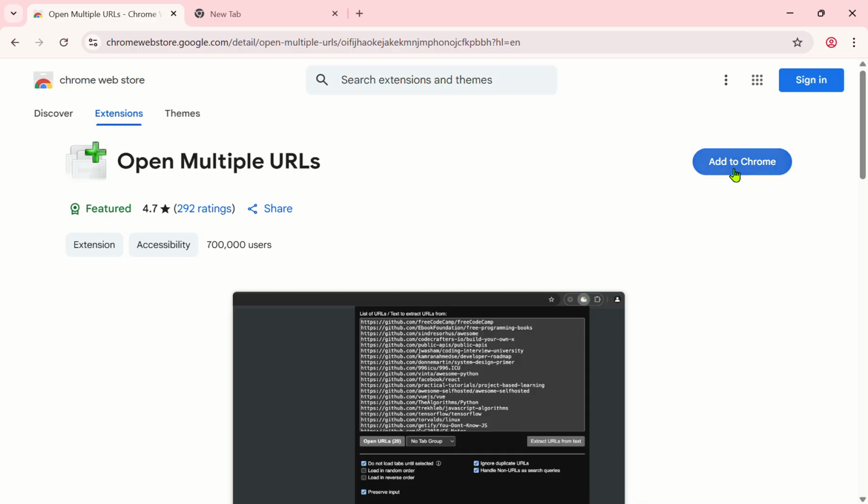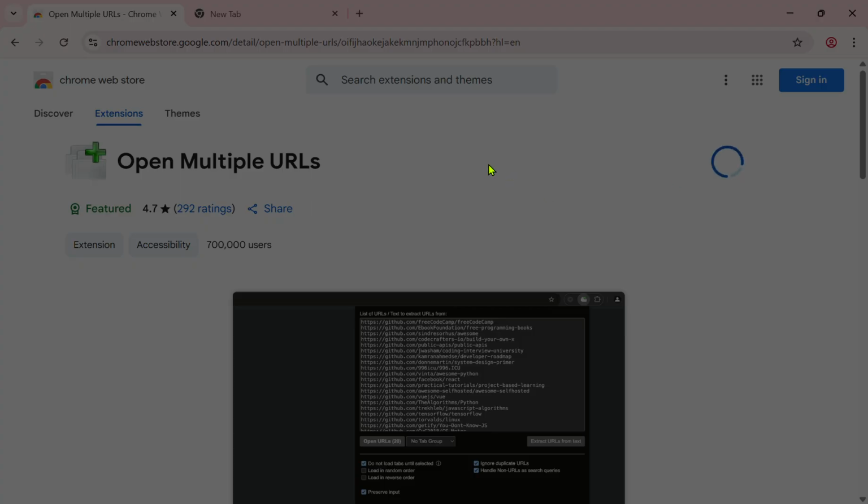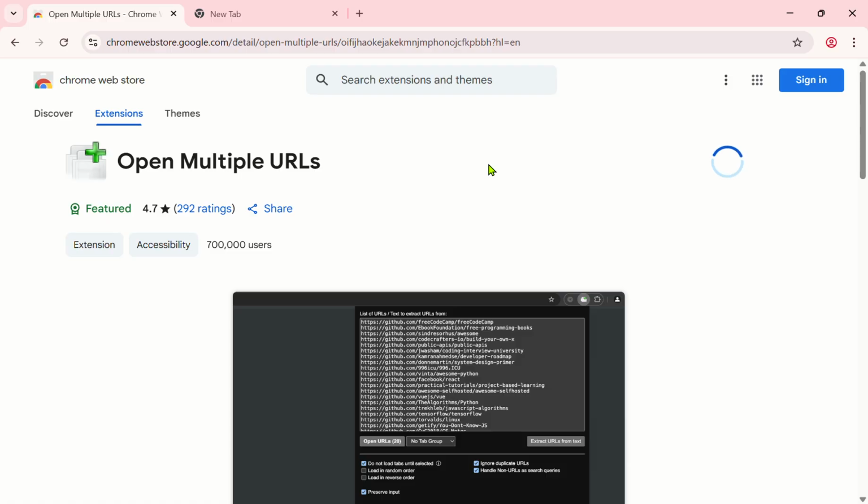So here, click on Add extension, and here you can see the extension is added. If you click here on pin, it will show in the quick access. Okay, so this is number one, and I will show you how this extension works.